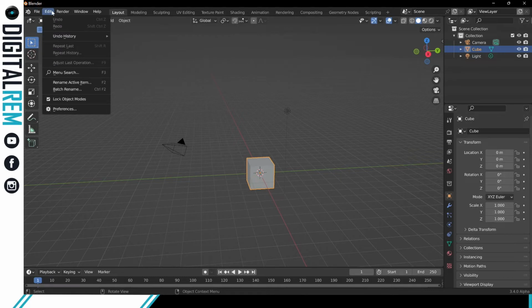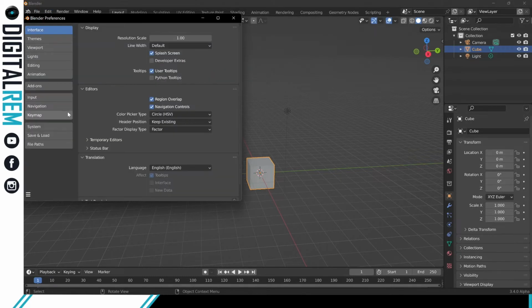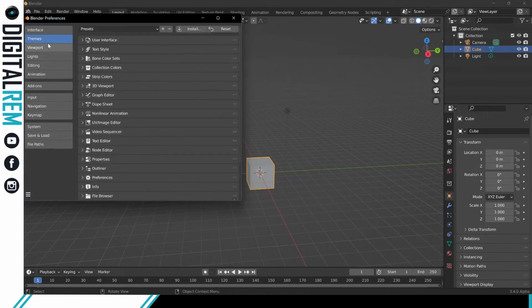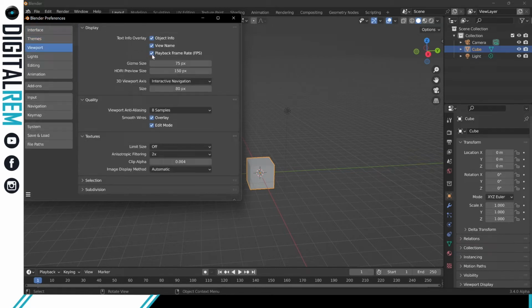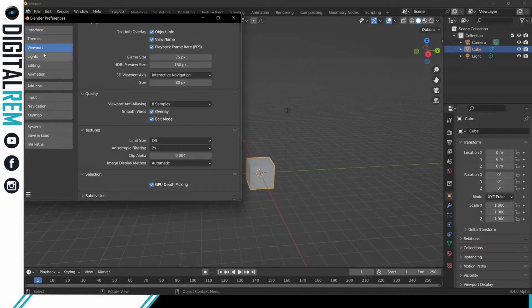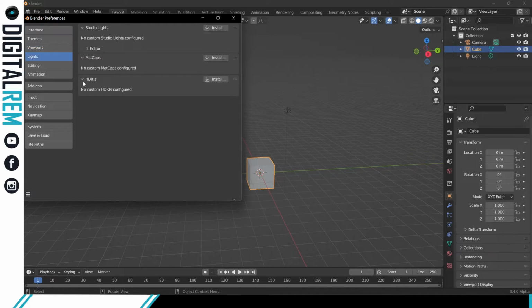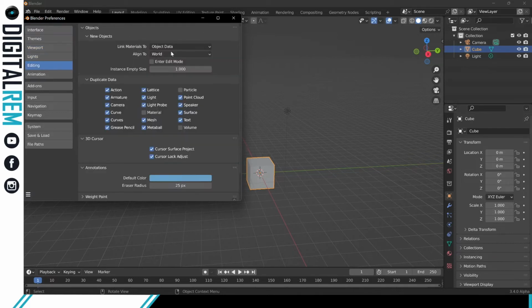So we're going to go to Edit, Preferences, and you'll see all of these different options that we have available for editing the user interface here in Blender. In these preferences, you can edit the theme, the viewport. Again, these viewport options, all of this is editable. You can hit these drop downs, the lights. Again, editing.